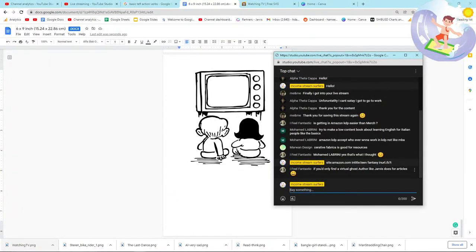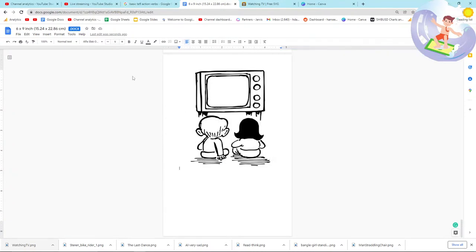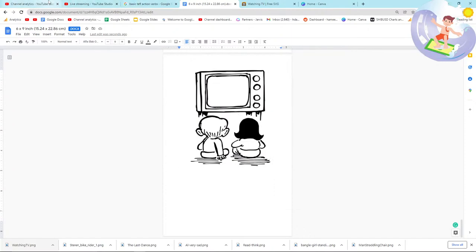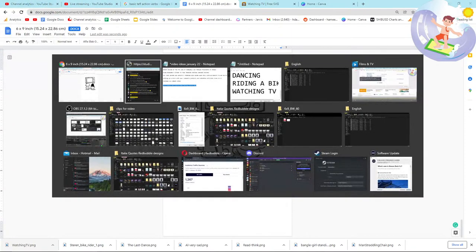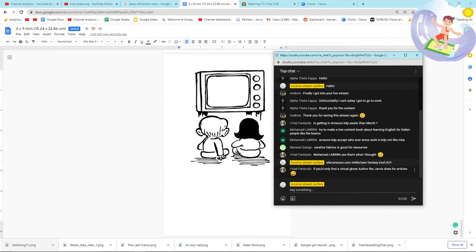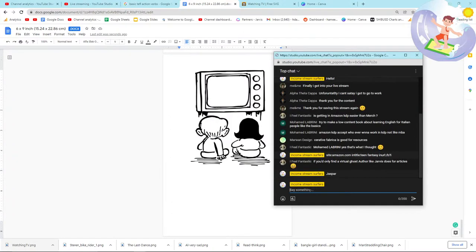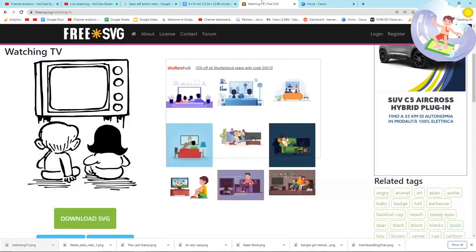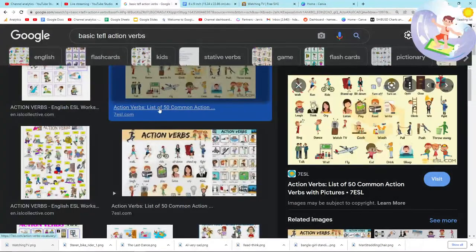You could find a virtual ghost author like Jarvis does for articles. The thing is, I could use Jarvis to do KDP. I know I could. If I can make sales using KDP, then I'll definitely go into it. It's actually called Jasper now. They changed their name. I think they got a cease and desist from Disney, apparently, for using Jarvis.